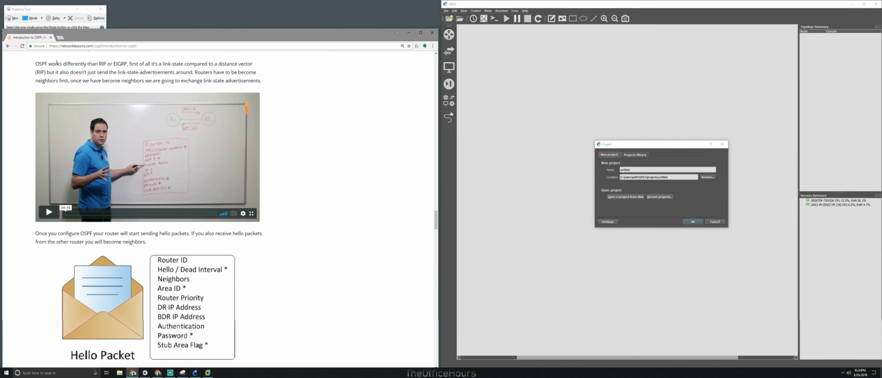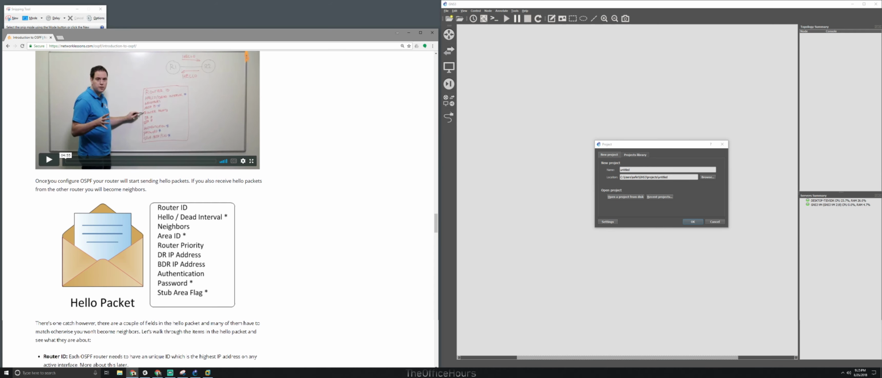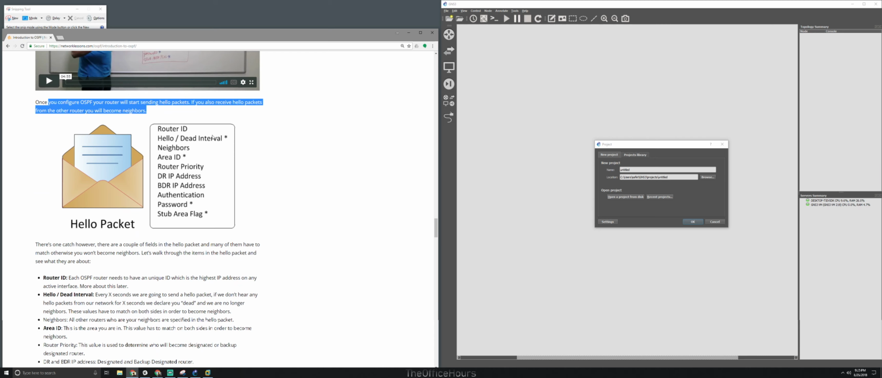OSPF works differently than RIP and EIGRP. First of all, it's a link state protocol compared to distance vector, but it also doesn't just send link state advertisements around. Routers have to become neighbors first. Once we have become neighbors, we're going to exchange link state advertisements. Once you configure OSPF, your router will start sending hello packets. If you also receive hello packets from other routers, you will become neighbors.